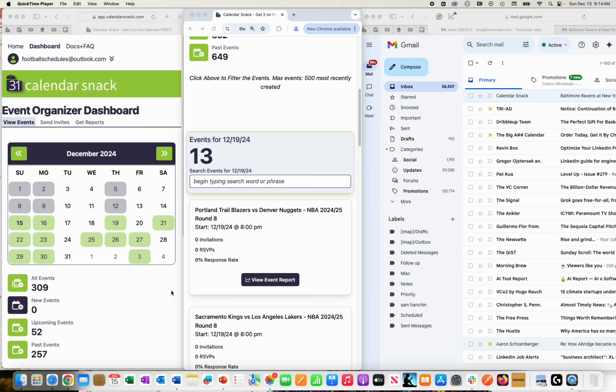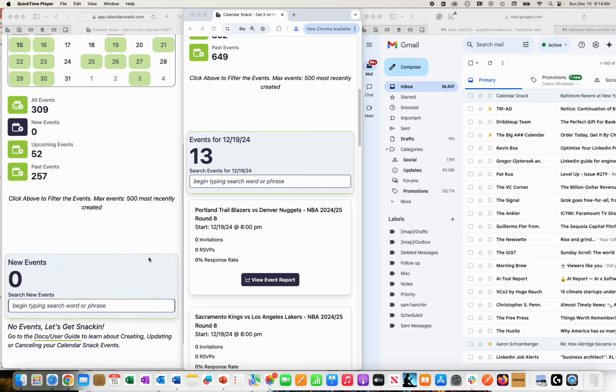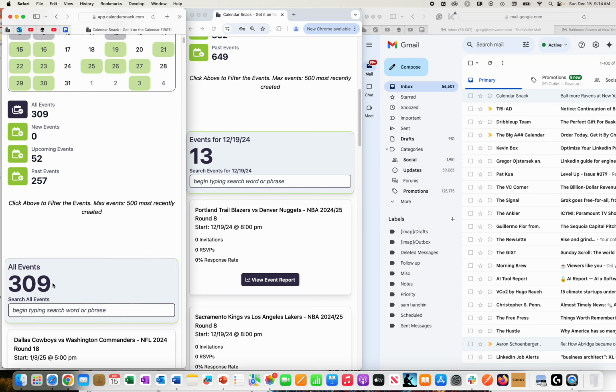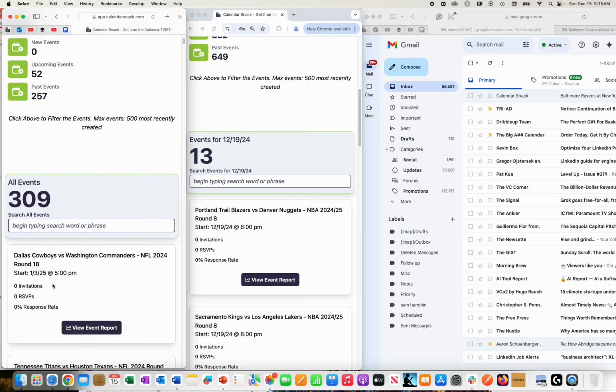You'll see I have a couple event organizer dashboards open for the Calendar Snack. This one here on the left is for the NFL. If I click up here, go to View Panel, I go to 309 events. This data is in AWS S3. It's being displayed here via this app we built called Calendar Snack.